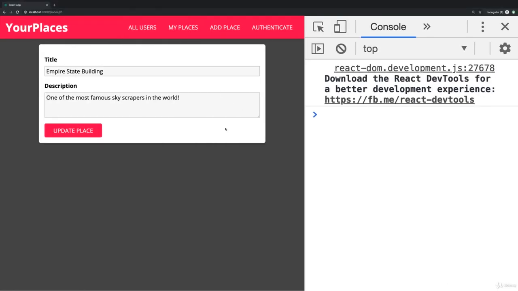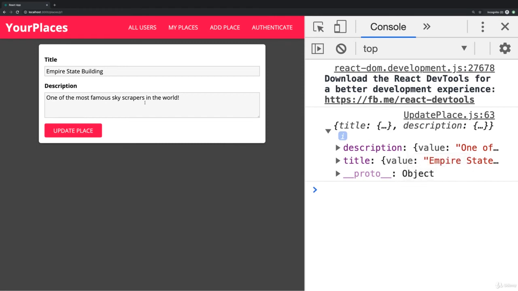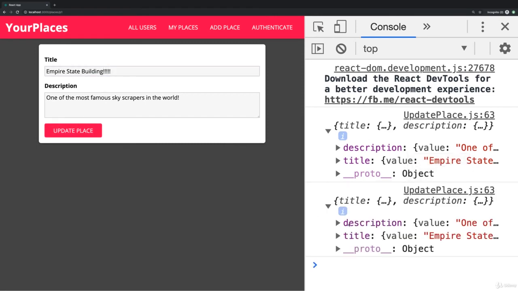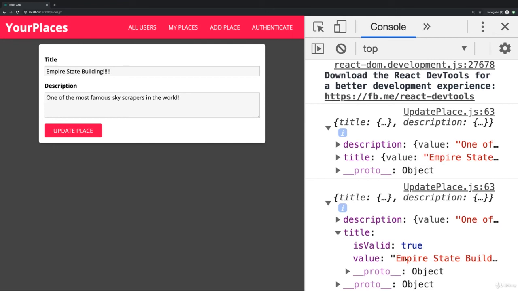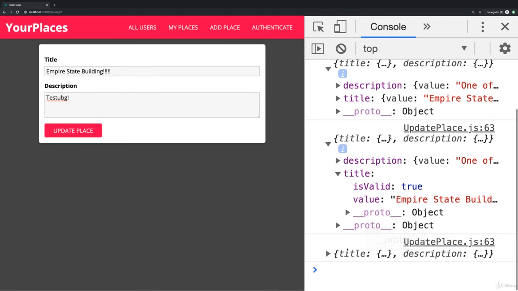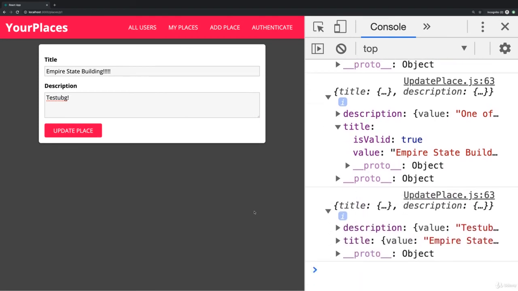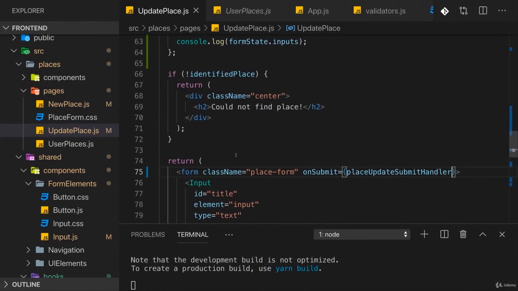And if we do all of that, and I click update place, this looks quite good. And if I change something here, this should also be reflected. Let's see. Yeah, I got the exclamation marks at the end here too. So this is working. Let's also see this. Yeah, also looks good. So this is working, and with that we created our own hook to reuse our stateful form-related logic.